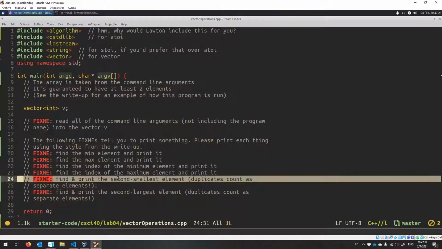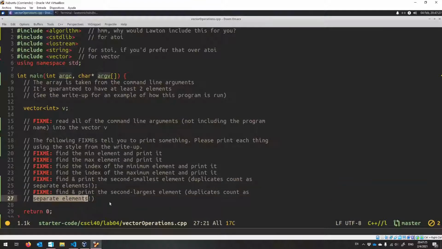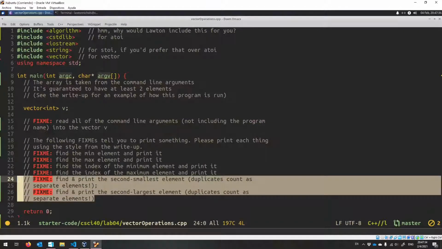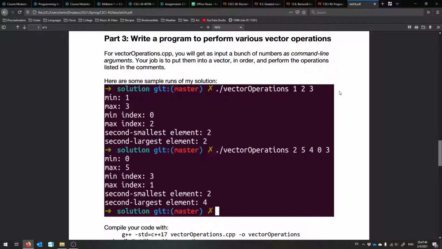And then I want you to find the second smallest and second largest element, and duplicates count as separate elements. So like if it were 1, 1, 1, still the second smallest would be 1. And same for the second largest. Okay, so think about how you might do this. There is a trick from lecture that I think you can use and take advantage of. But please yell at me if you have any questions about that.